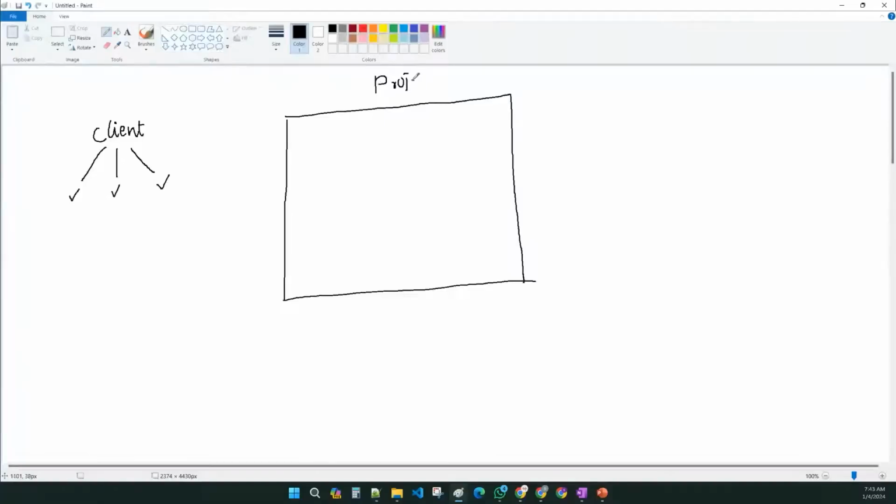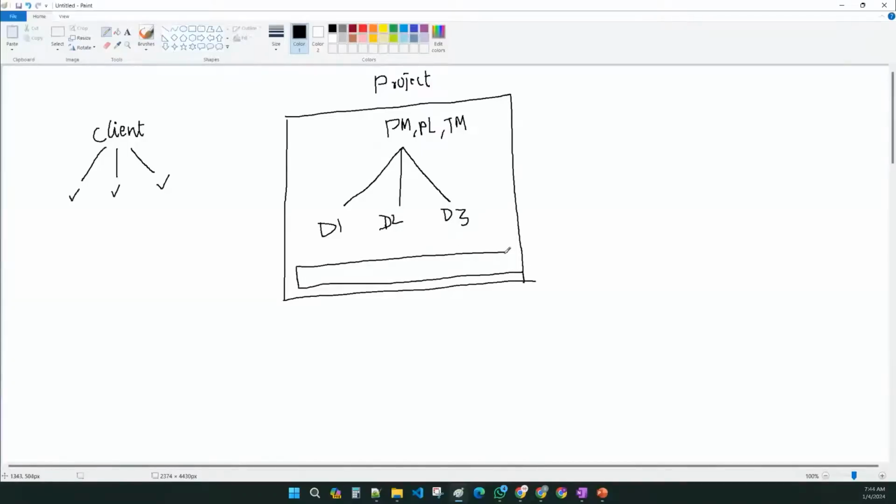In your project you will have a project manager, project leader, technical manager, all of those people. Under them there are multiple developers working behind the scenes: developer 1, developer 2, developer 3. This is your project. Whatever work you are doing, for example, assume that this is some kind of application that you are building or some kind of data warehouse you are creating. This is the output of your project.